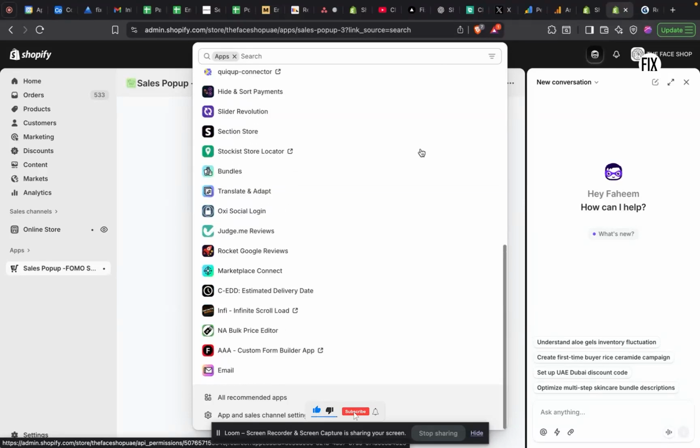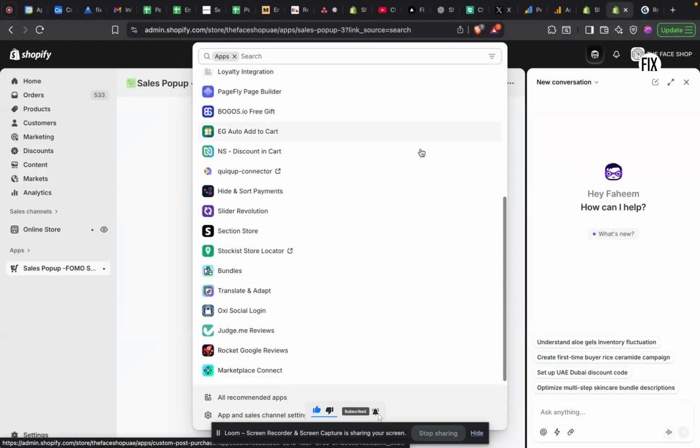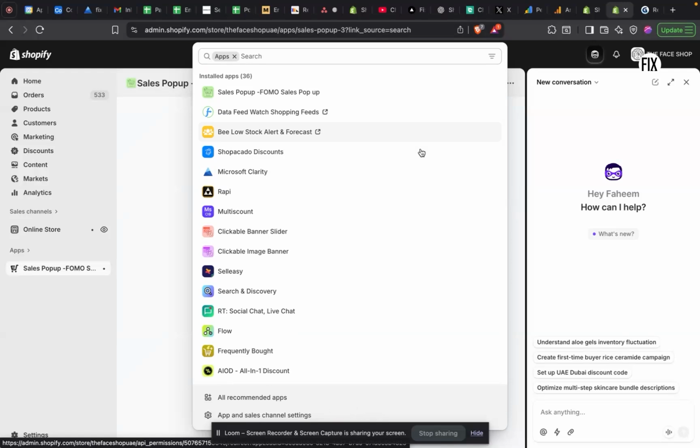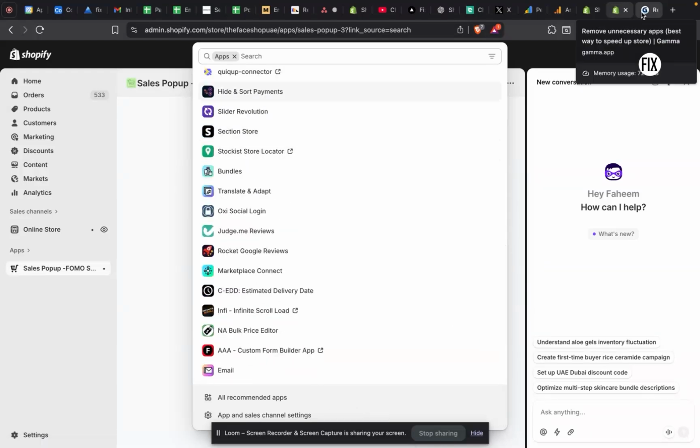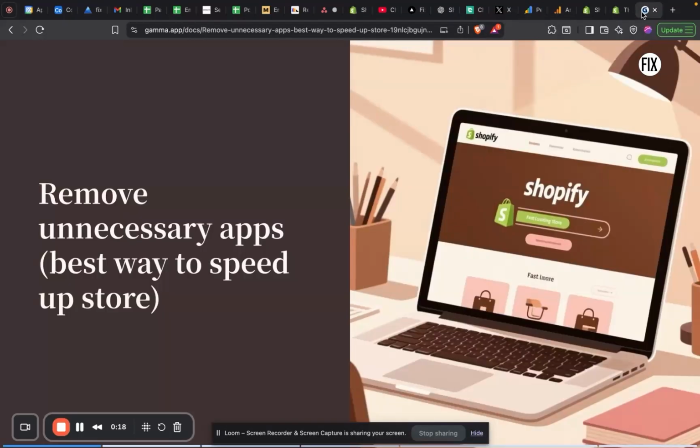So you might be using a ton of apps in your Shopify app store. To increase your Shopify store page speed, smoothen your users' experience and make navigation easy, there is only one thing you have to do, and that is remove unnecessary apps.